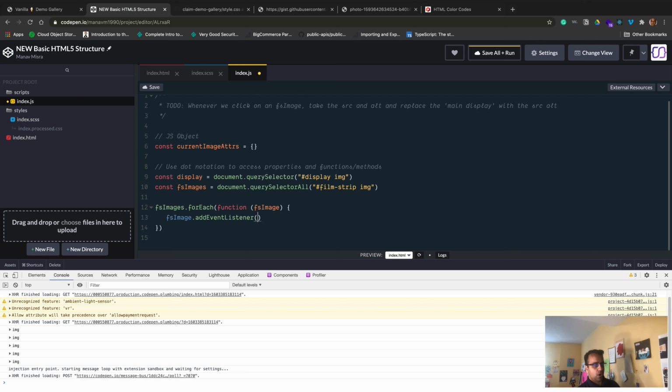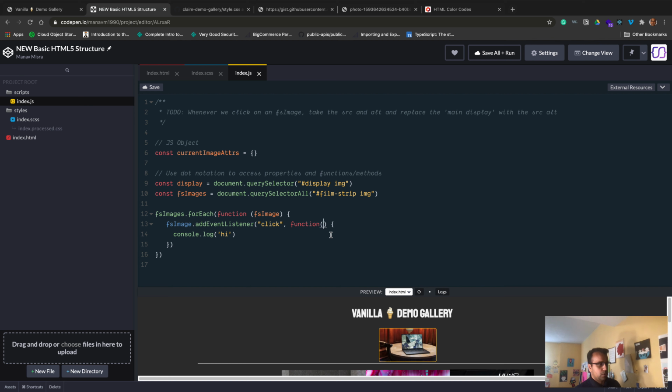So once again, we're grabbing all of the images. For each image, we want to do something. We want to grab the individual image and we want to add an event listener. Anytime there's a click on that image, we want to do something in here. So this is a common pattern in JavaScript where we have functions inside of other functions. Let's do something a little bit more useful.